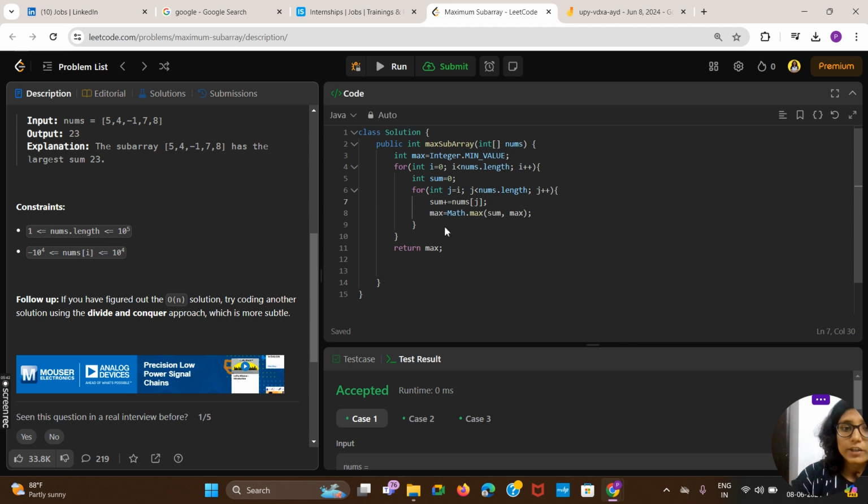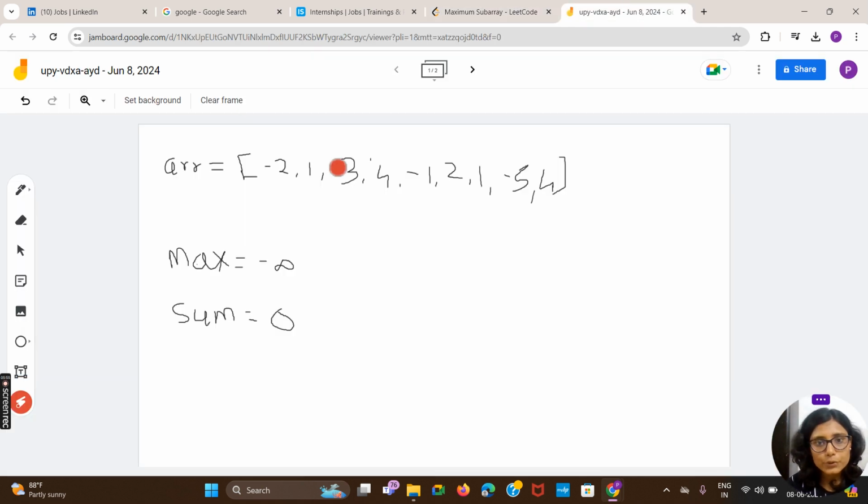We need to solve this in O(n) time complexity. So how can we do this? The basic algorithm we use here is Kadane's algorithm to solve this question. Kadane's algorithm is a very simple algorithm.